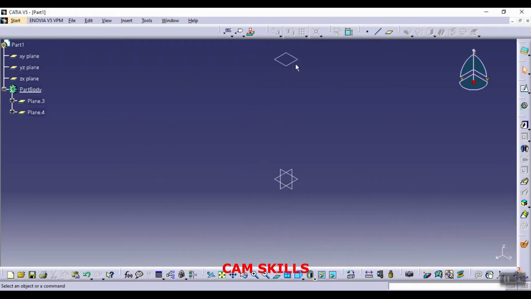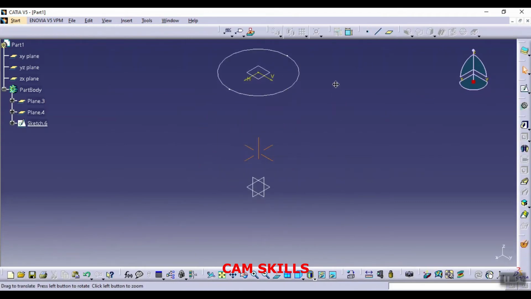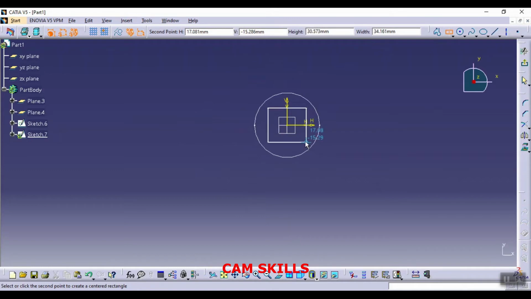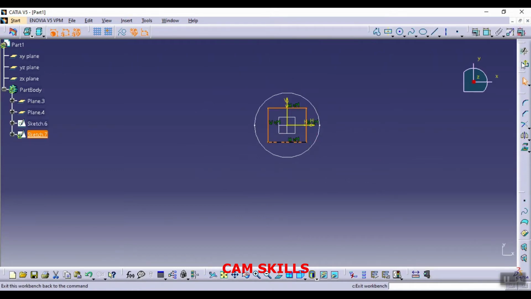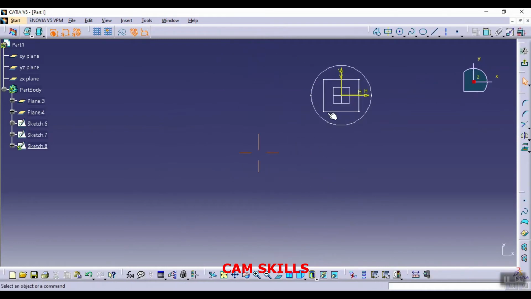I'm making a sketch. So I'm making a circle over here. Now select this plane again, sketch over here. Now making a rectangle over here. Now selecting the third plane, sketch. So here I'm drawing a polygon.